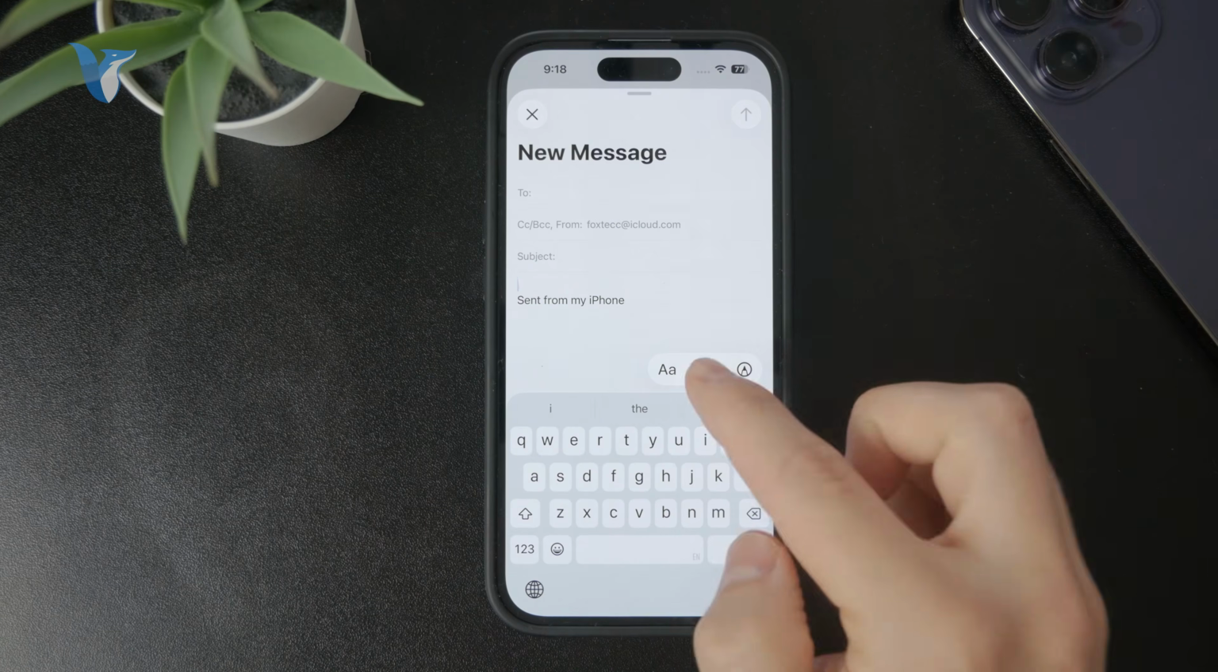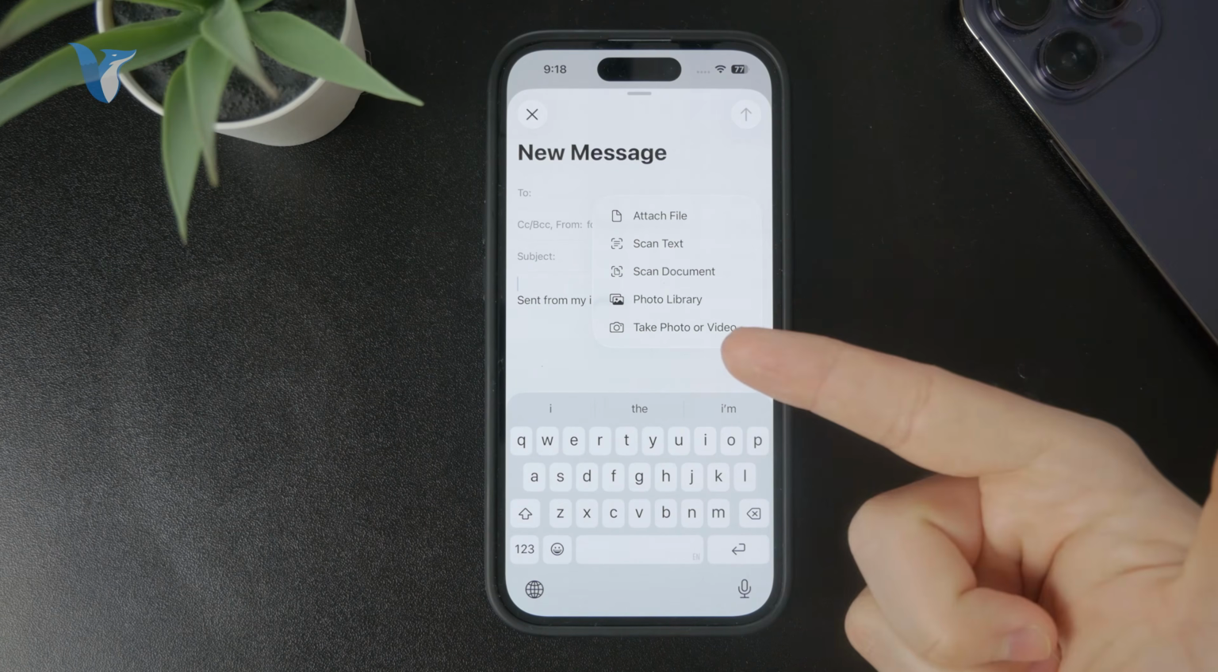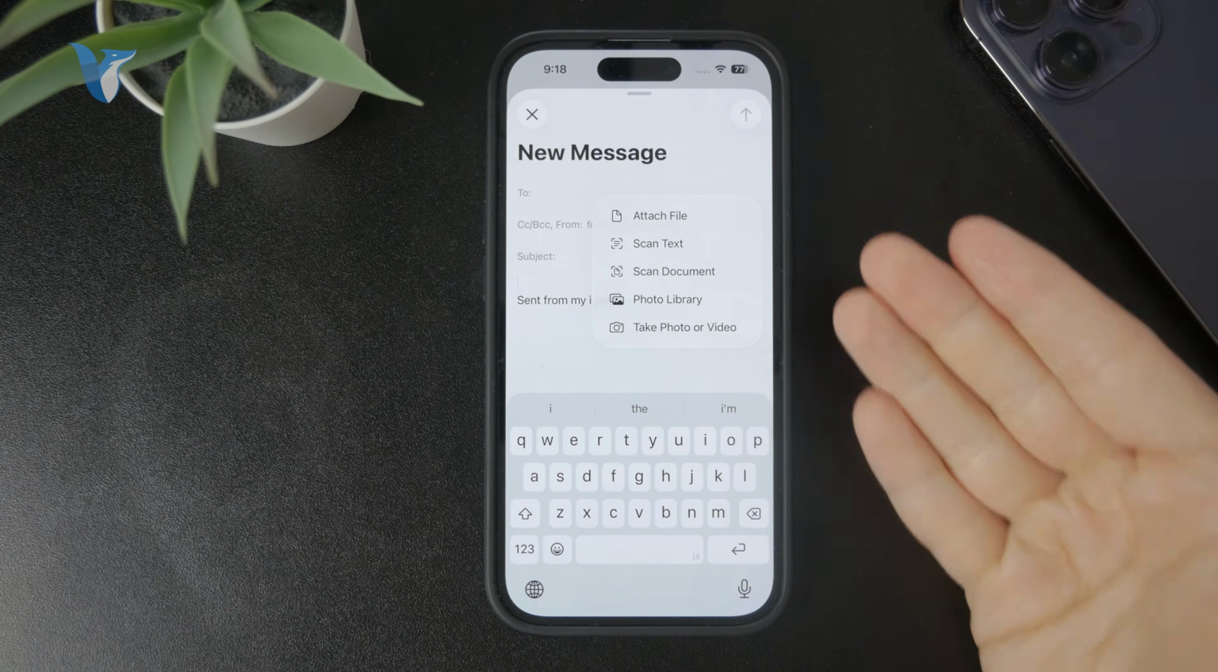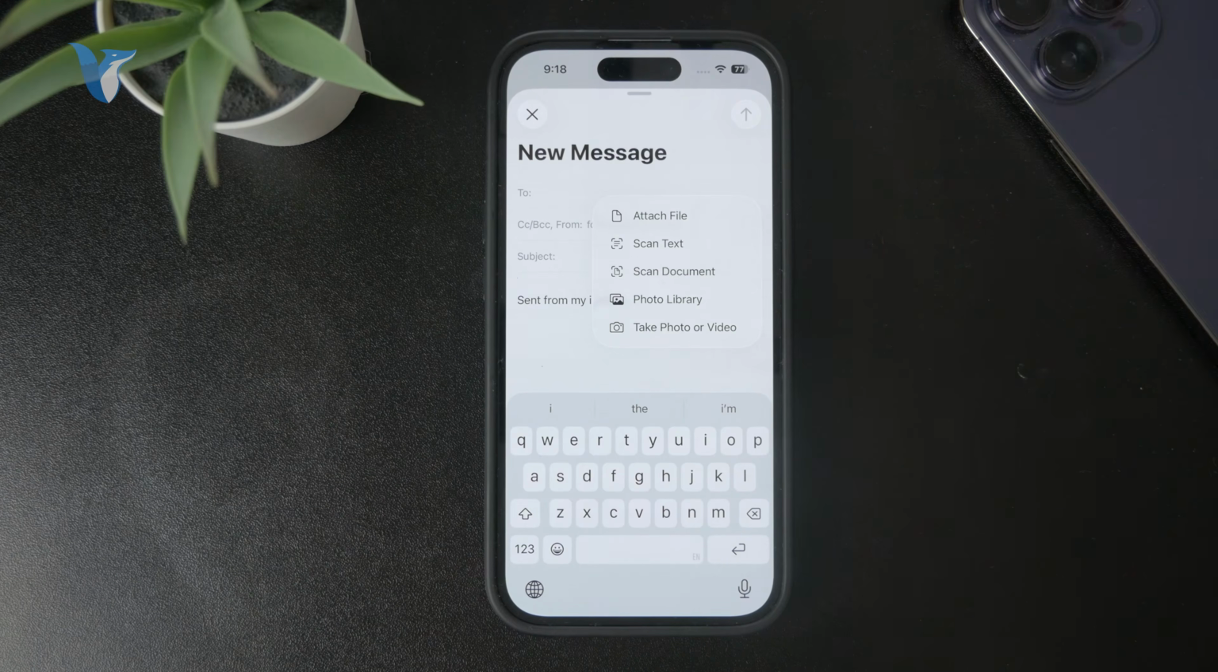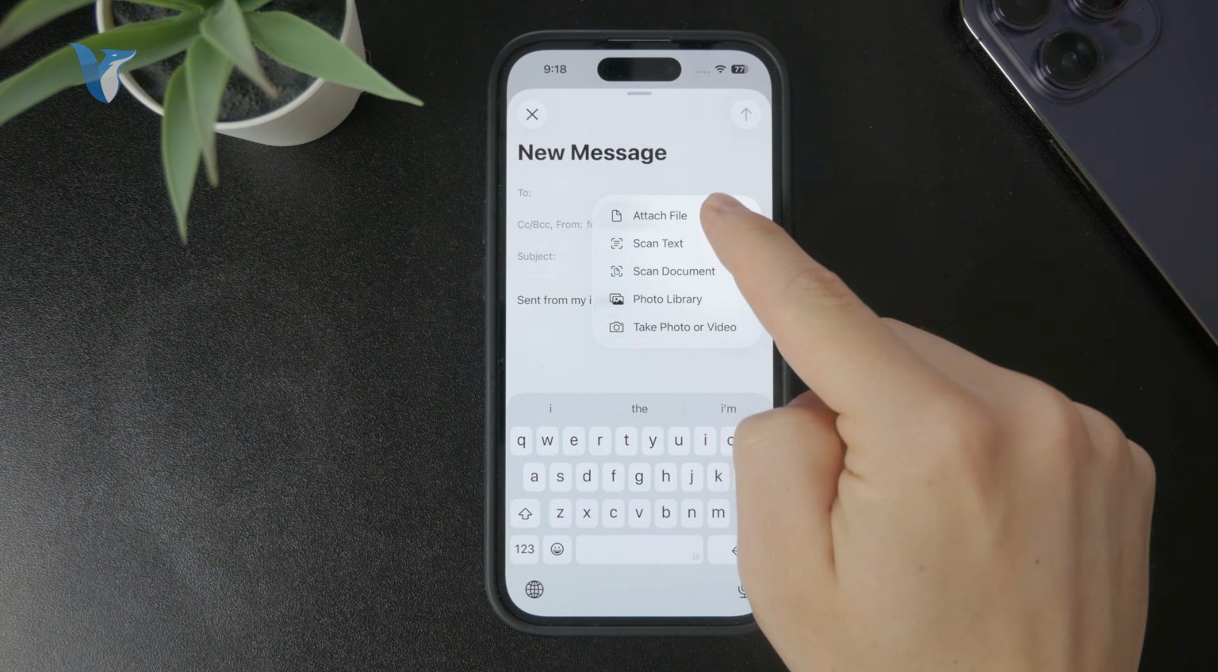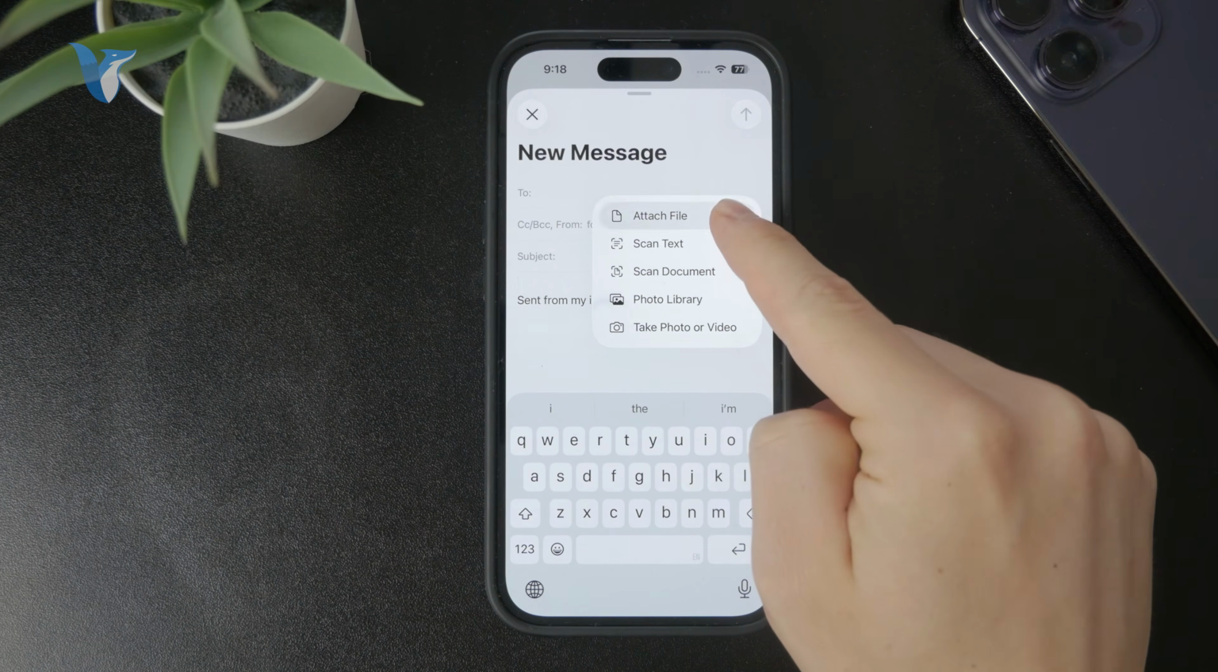So I can tap on the paperclip and decide if I want to import a photo from the library, or take a photo right now, or perhaps scan a document which I have physically in front of me. But the most important option out of these is the attach file.